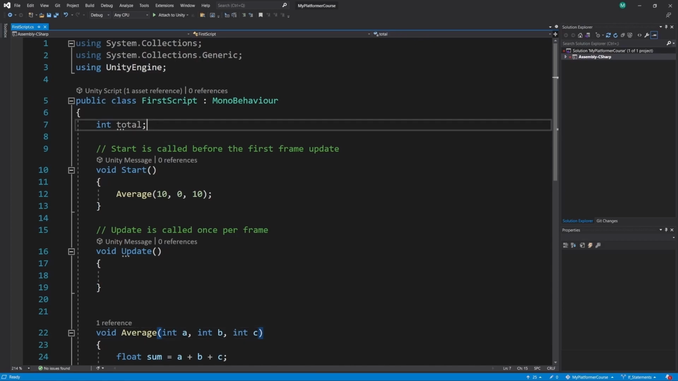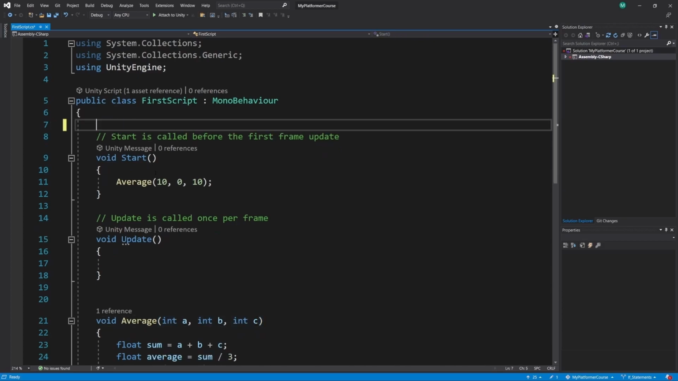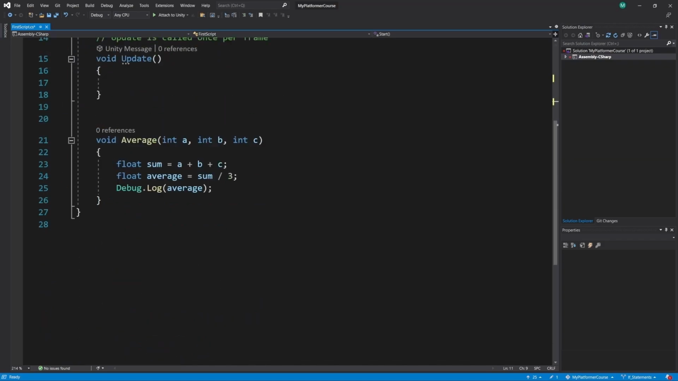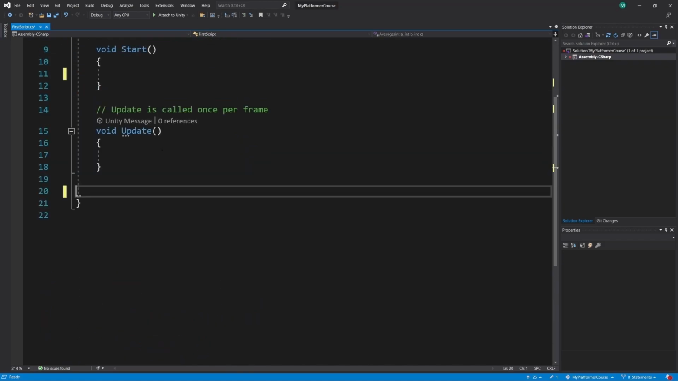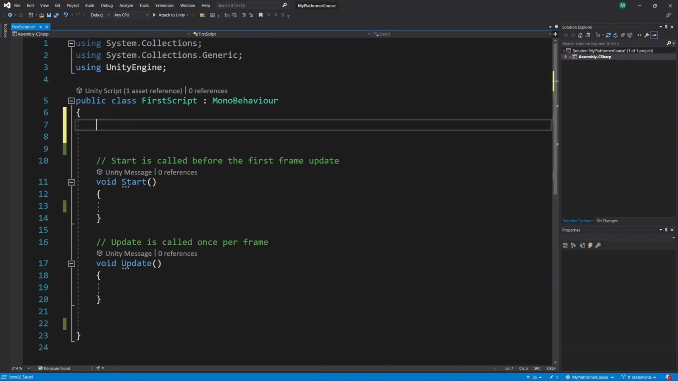So I'm back in the first script. I'm just going to delete everything we did previously, so we don't need any of this. We don't need our method. And now to make a condition, you need something that you're going to compare. So I'm just going to make a Boolean variable here. I'm going to call it hasKey. I'm going to set this to false.